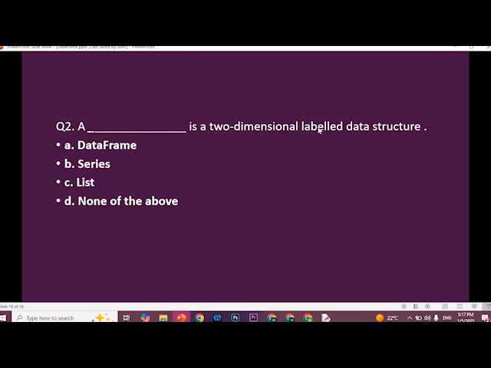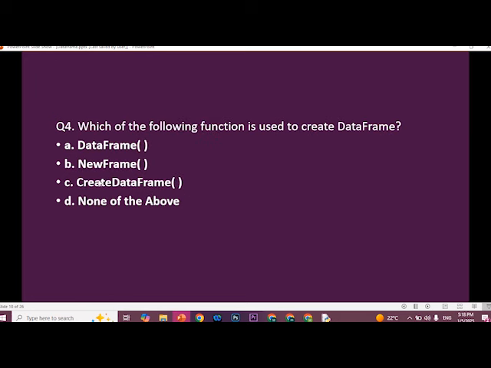A dash is a two-dimensional labeled data structure. What is a two-dimensional labeled data structure? It's a data frame. Data frame is a two-dimensional Pandas data structure which stores a collection of columns with different data types. Dash data structure has both a row and a column index. Data frame has both row and column index.